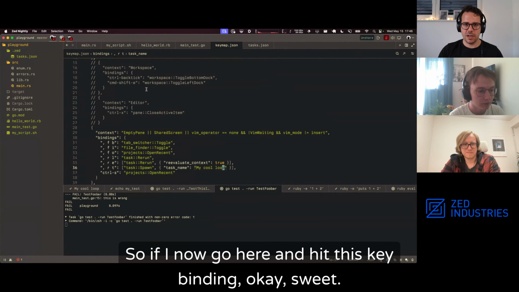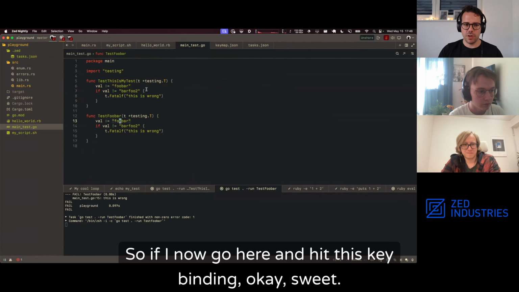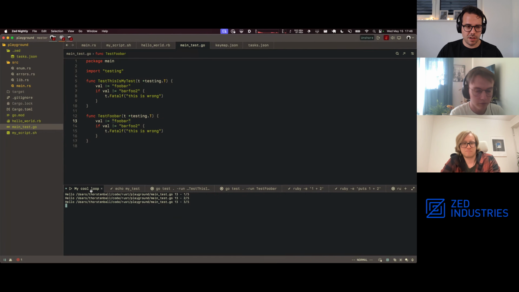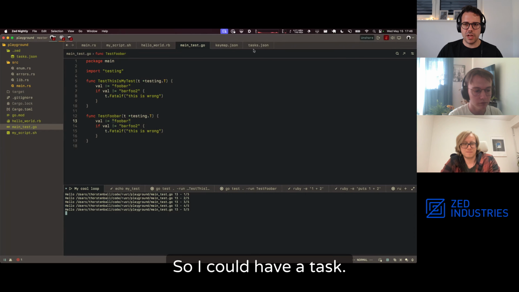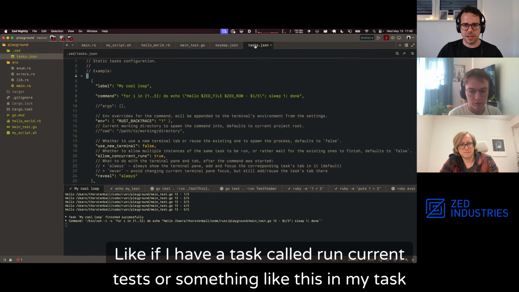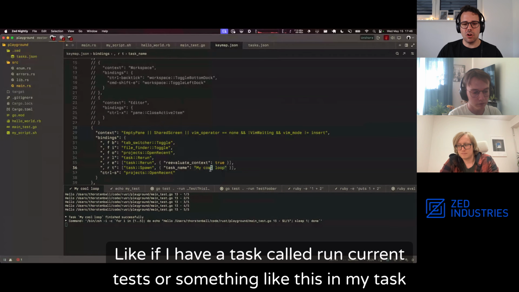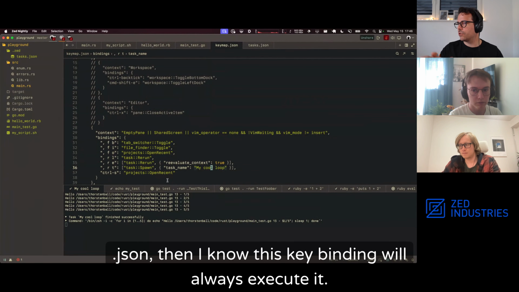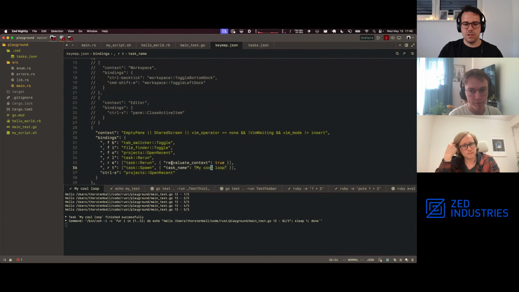So if I now go here and hit this key binding, okay, sweet. So it runs this. So I could have a task, like if I have a task called run current test or something like this in my task.json, then I know this key binding will always execute it. Yeah. Okay.